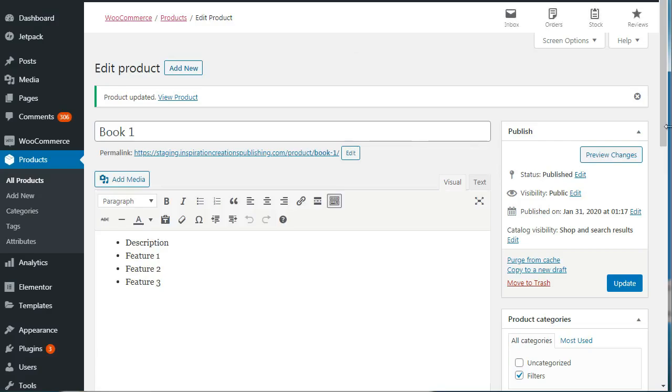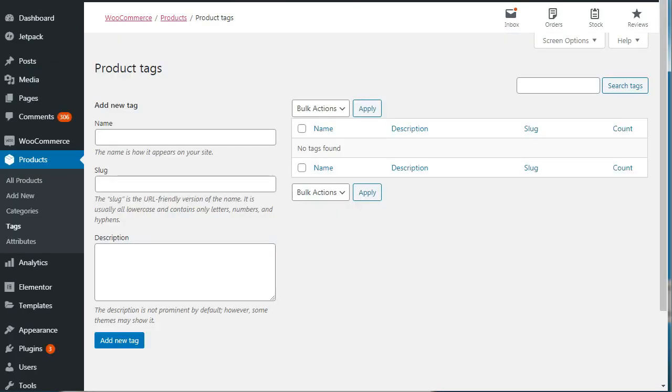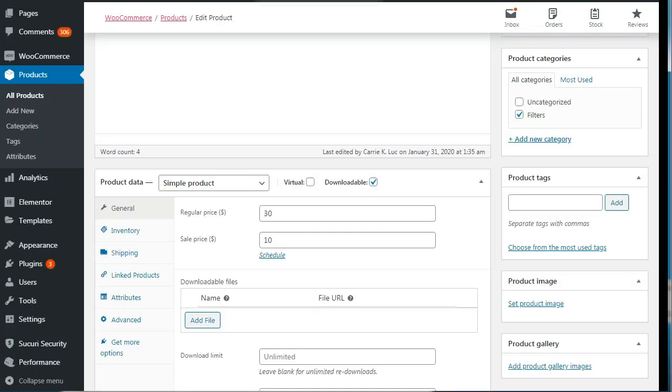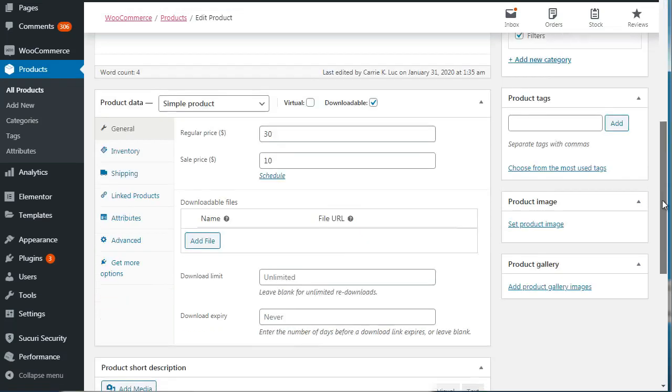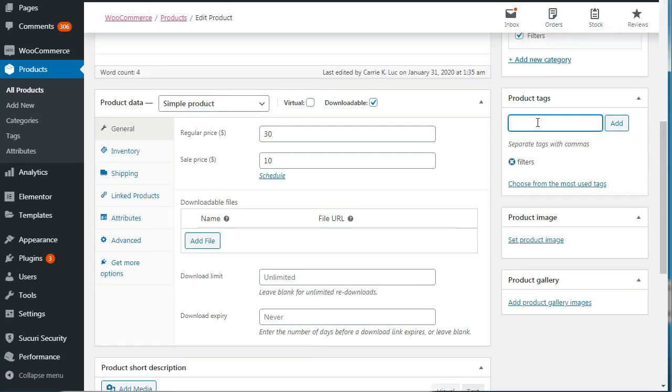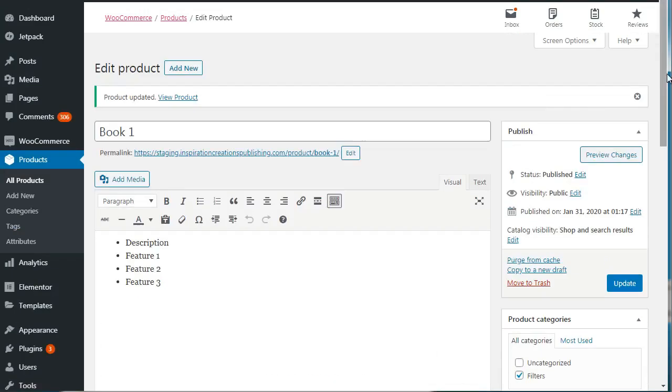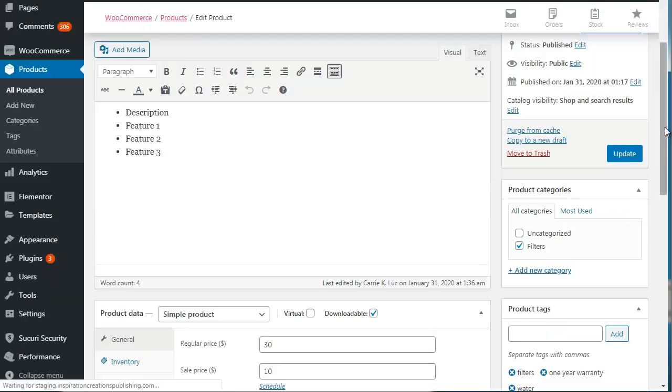You can create product tags over here, or you can simply create them over here. So let's say, for example, that we're going to create the product tags over here. So this is a water filtration device, so we can say something like filters, and you can click enter, and then something like water, let's say 1-year warranty. Now, when you click on update, even though we created the product tags on this location over here, they will appear under the tags over here.